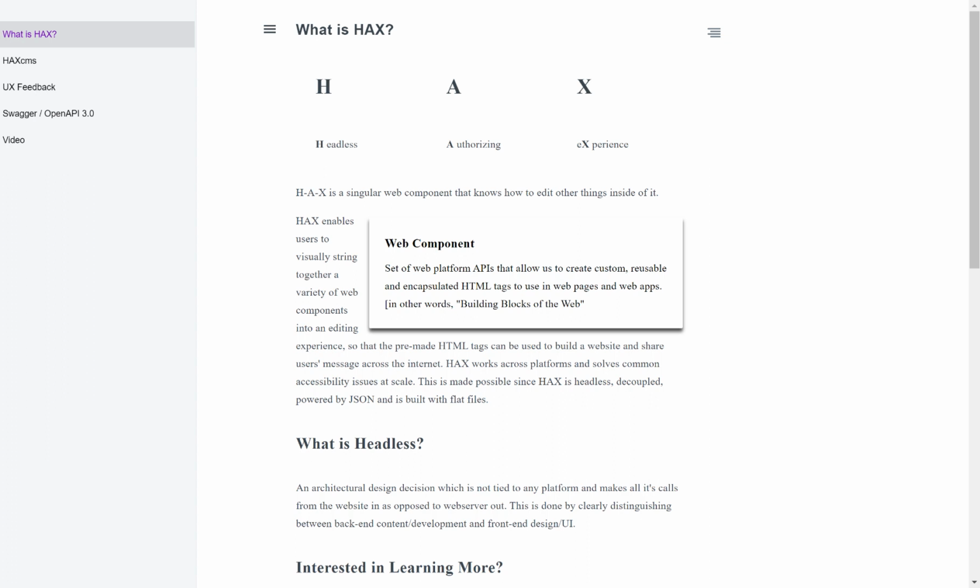Today we're going to be talking about HAX. And what is HAX, you will ask? So HAX essentially is a singular web component that knows how to edit other things inside of it. So it's being used to make websites. It's got drag and drop features and makes it super easy to make simple websites which load extremely quickly.